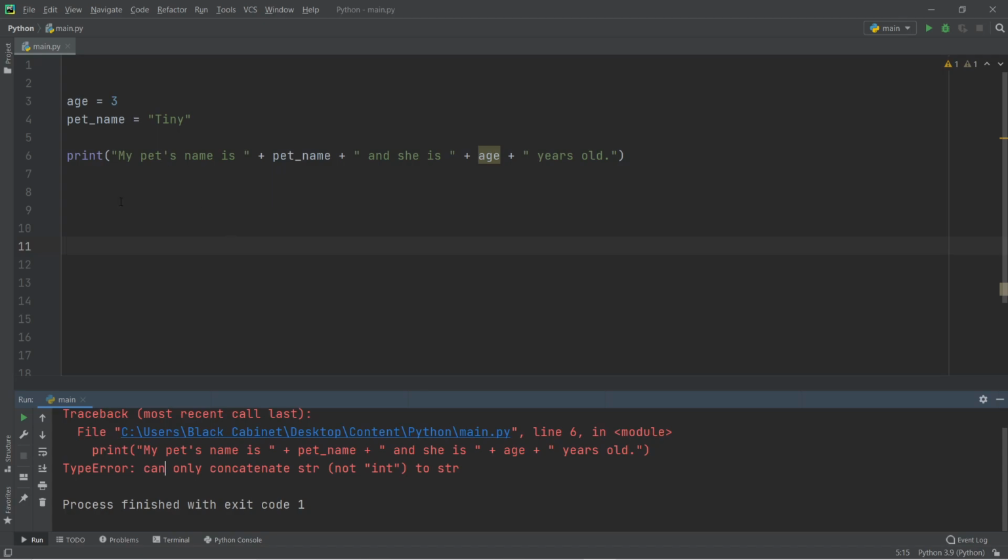Remember when we did our type test, it said that this was an integer and this was a string. So Python is struggling to join this whole sentence together because we have different types. We have a string here, a string here, and right in the middle we've now got an integer, which is where it's getting confused.